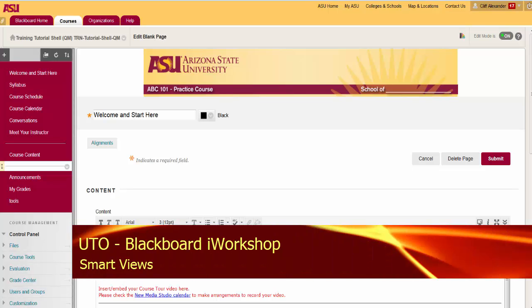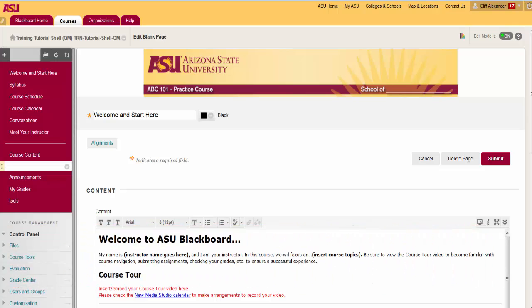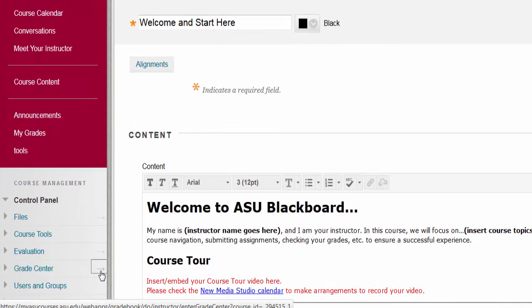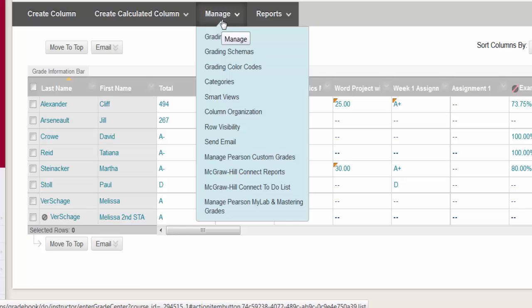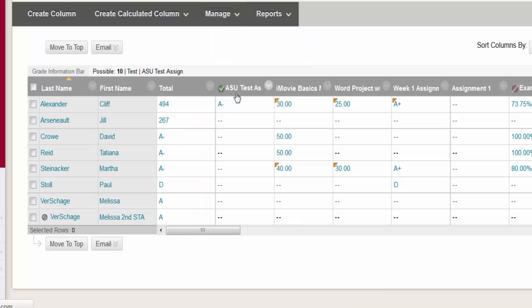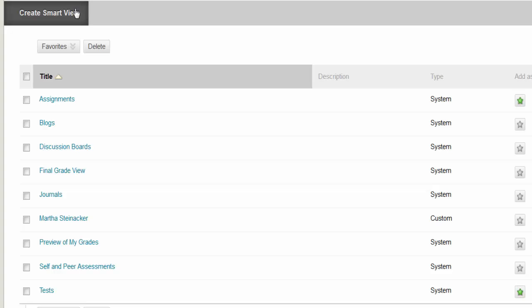Smart Views. This tutorial will demonstrate each of the Smart View types. You can access the Smart View page by clicking on the Grade Center, Full Grade Center, hover over Manage, click on Smart Views, then create a Smart View.